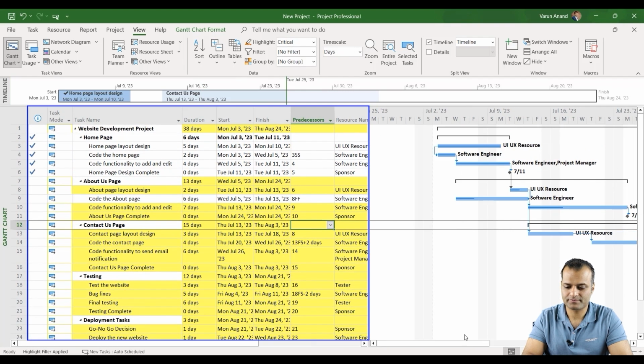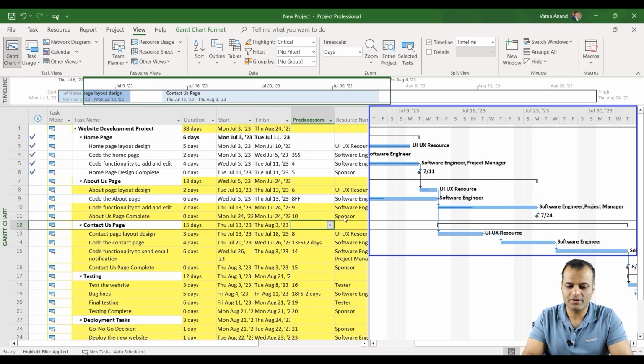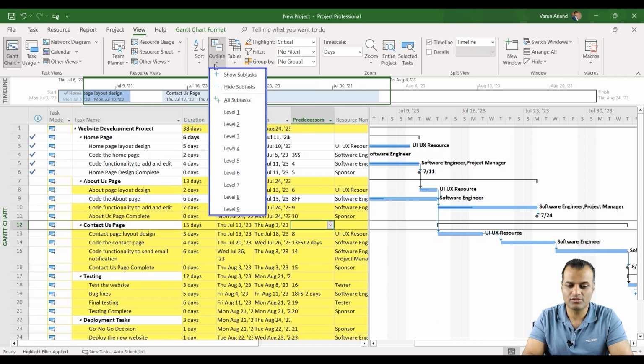Okay, so this is on your right. You can see all the critical path tasks also. You can also outline if you want to see only, as per your WBS, the different levels. You can actually see the different levels also.